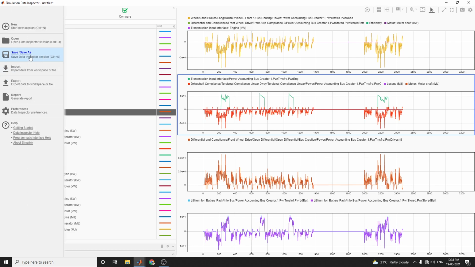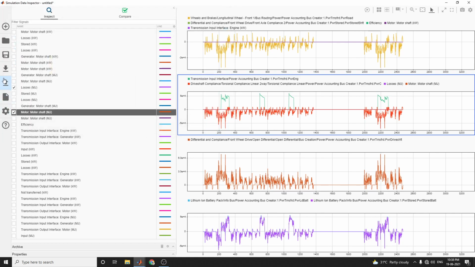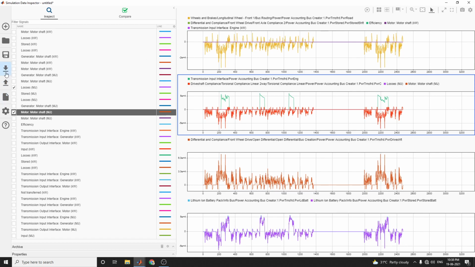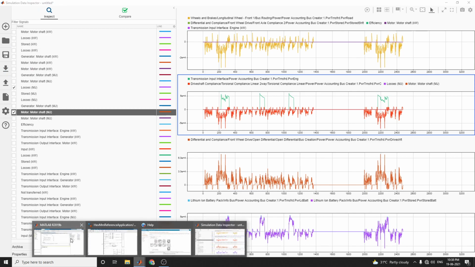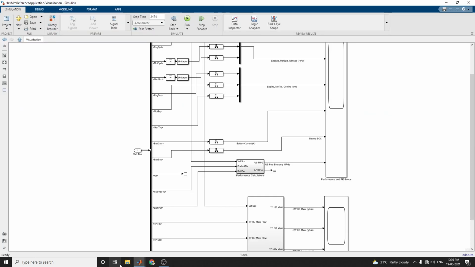your data as an MLDATX file, in this format. And the next one, you can import. You can also generate a report. You can also import data from the workspace or export data to the workspace. The comparison data you can also import with the workspace. Once you import into the workspace, you get this. Here are the drivetrain power analysis, the electric power analysis, and the vehicle power analysis, all saved in your workspace.